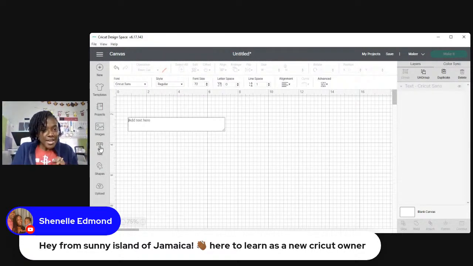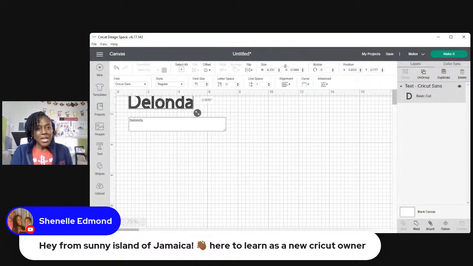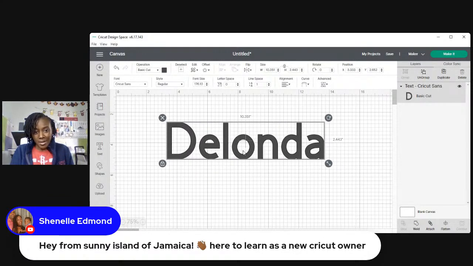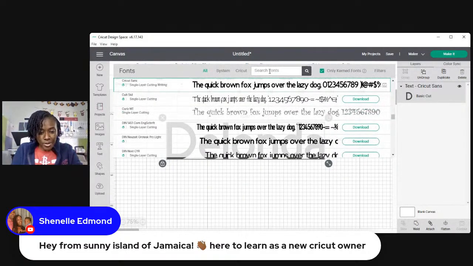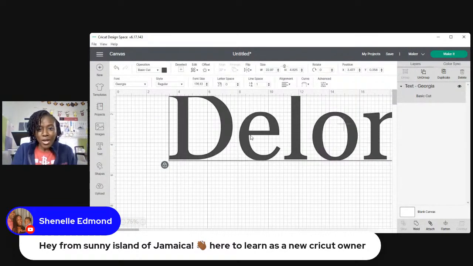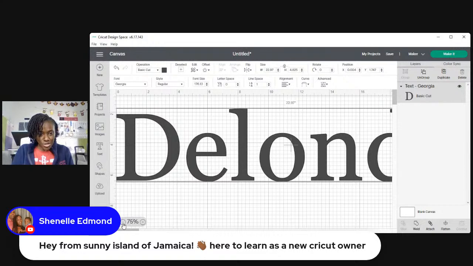Okay, so I'm going to go to text and I'm just going to type in my name. I'm going to move it over here to the middle and make it big. Right now, when you first open Cricut Design Space, it always defaults to Cricut Sans because that's just their default settings. But of course, I like Georgia and I want to see what that looks like with my name. So I'm going to go up here and type Georgia. I can just type GEO. Okay, so now that's what my name looks like with the Georgia font.